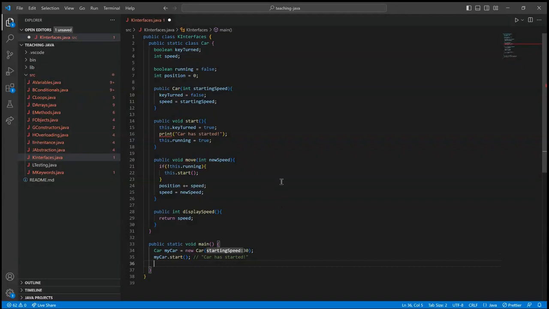Now the car is running. I want to move the car by the current speed of the car. Remember, I can use this dot notation to get properties. So it's moving by the current speed property, this integer of the myCar object.